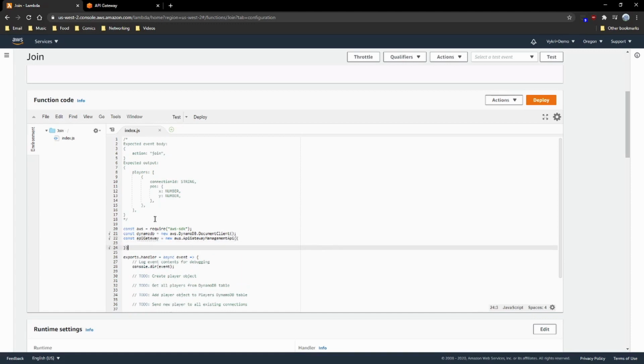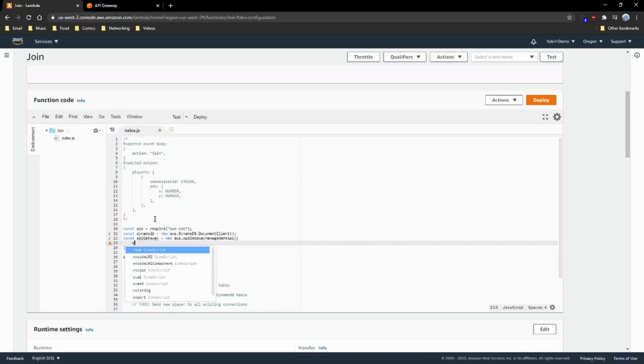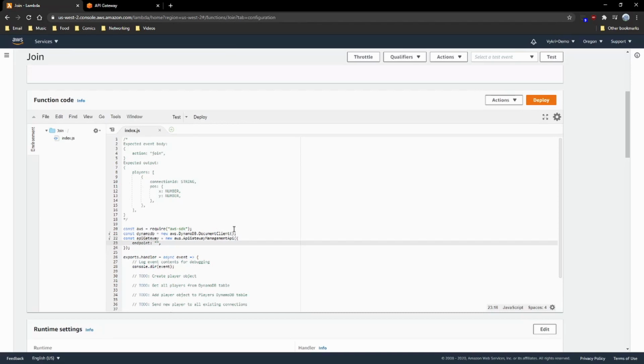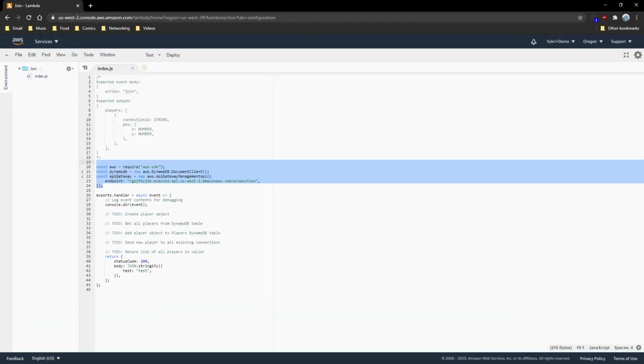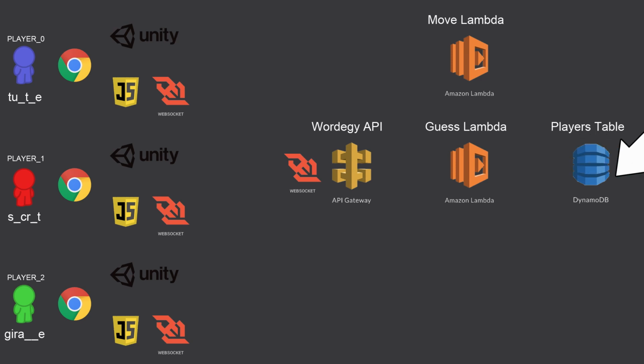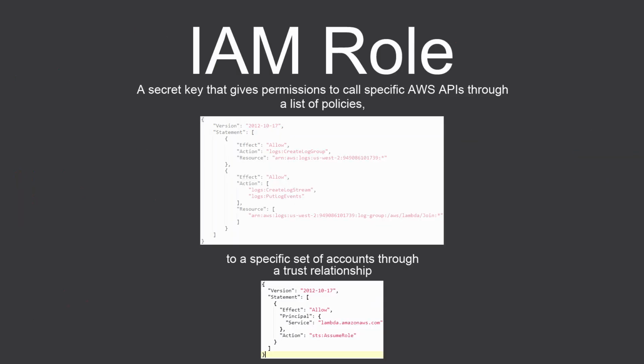We'll also need to create a client for API Gateway to send messages back to all of our players. So type const API Gateway equals new AWS.ApiGatewayManagementApi. This method's parameter is an object that contains any configurations you need. For our case, we'll need to specify our endpoint. Again, grab your WebSocket endpoint from your production stage API Gateway console page. Don't include the WSS. Using these clients, we can do things like add entries to our DynamoDB table or send messages back to our players through API Gateway. But before we do that, I need to quickly talk about another AWS service called IAM. IAM is AWS's security controls. Whenever an AWS service calls another AWS service, they use a secret key called an IAM role to let AWS know they have permissions to make that call.